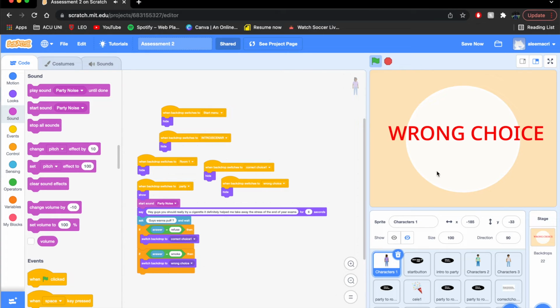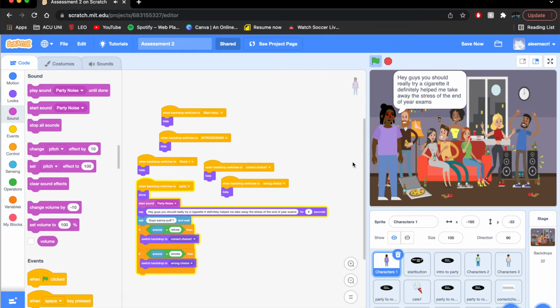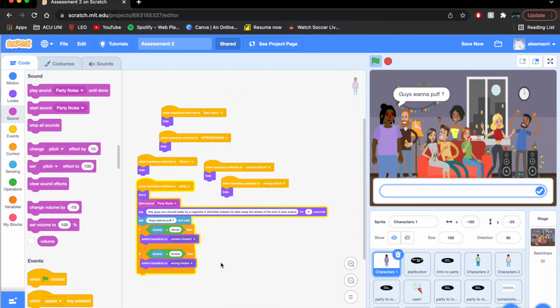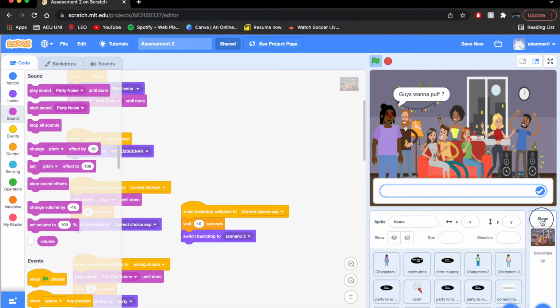And it plays that. The incorrect choice, the wrong choice. How did we end up back to this backdrop to get a second chance to answer the question correctly? So we want to go back to our stages. You can see here we're selected on it. Okay, we want to go backdrops.